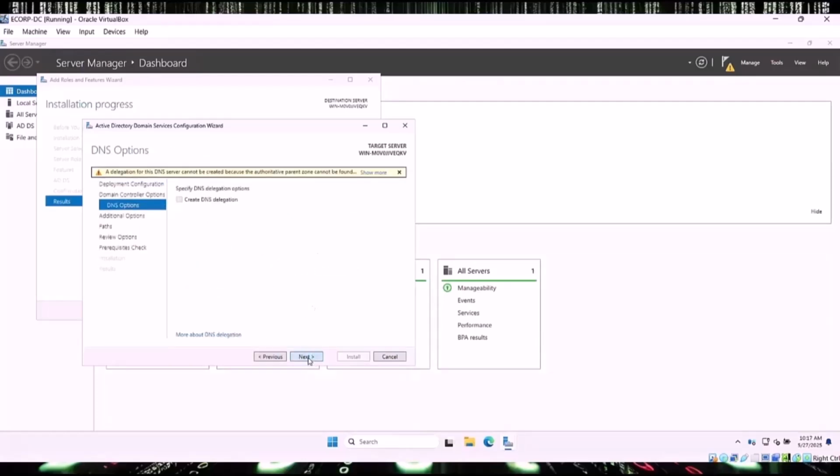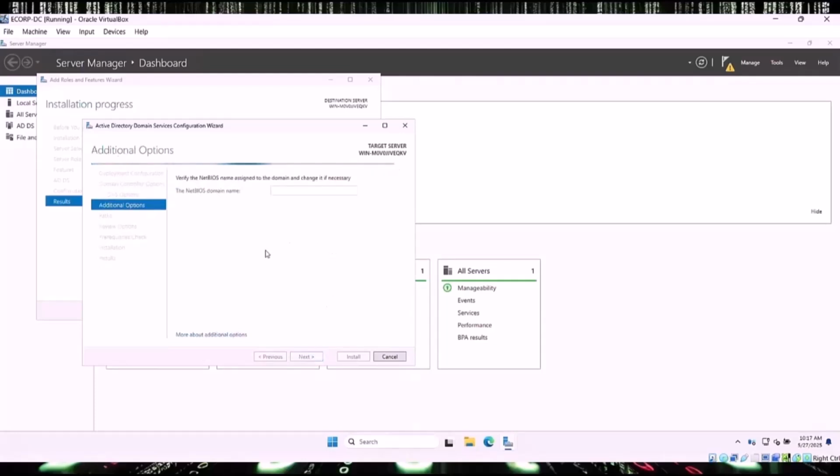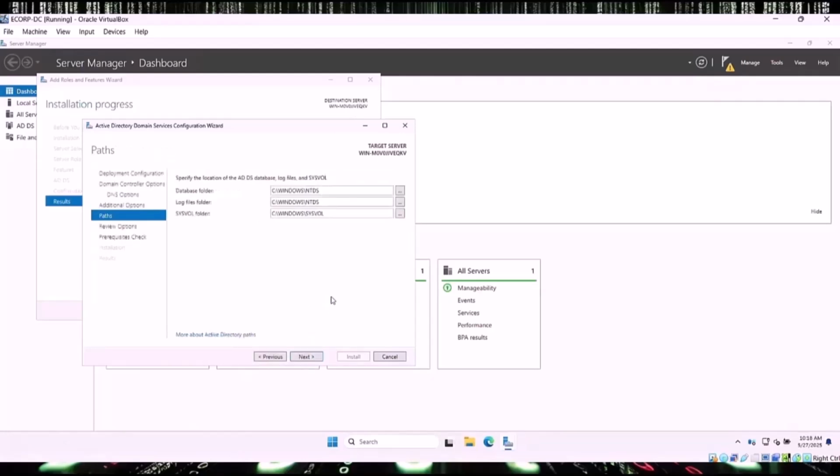From this page, we'll go ahead and select Next again. Now give it a few seconds. The NetBIOS domain name should appear and it'll be eCore. Now we see that it has appeared, and we can select Next. This is the location of our Active Directory database. We will keep the defaults, so we can select Next.